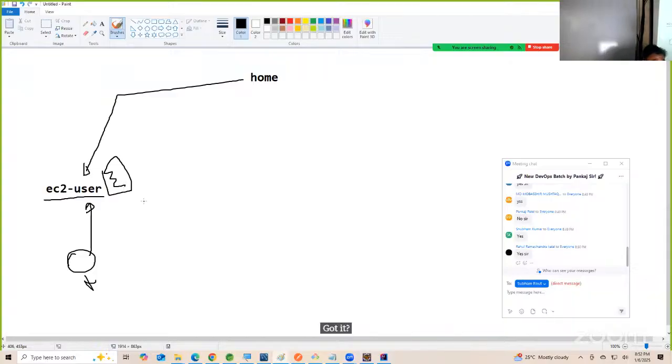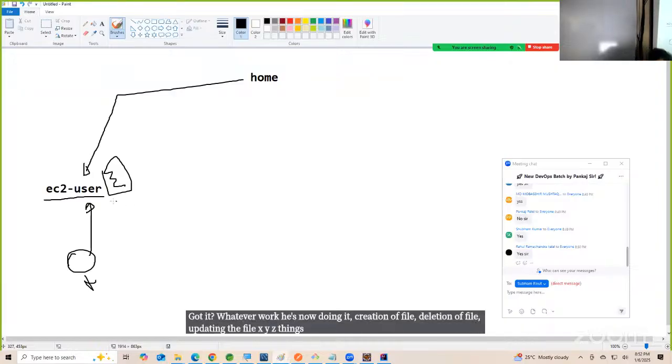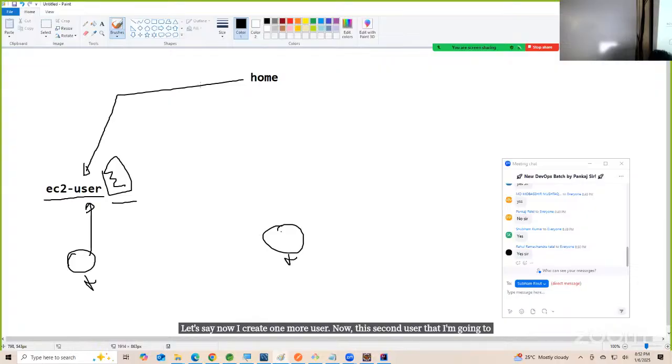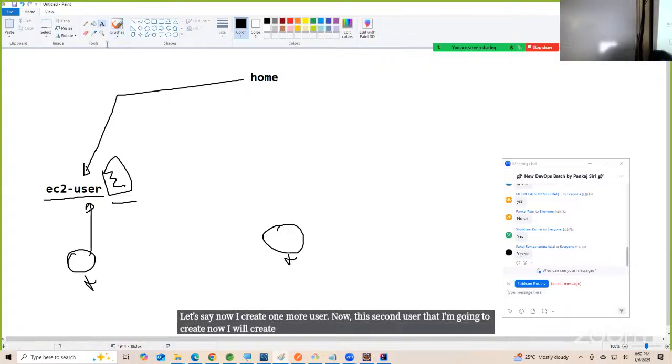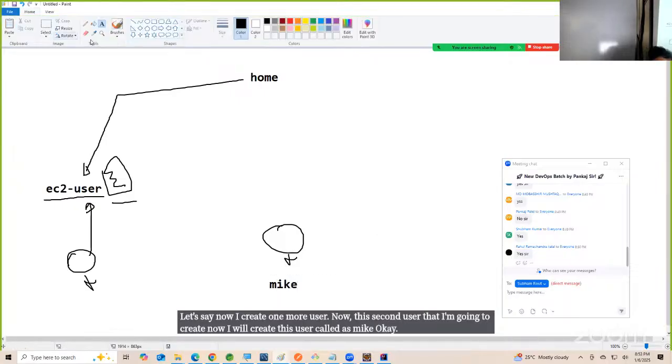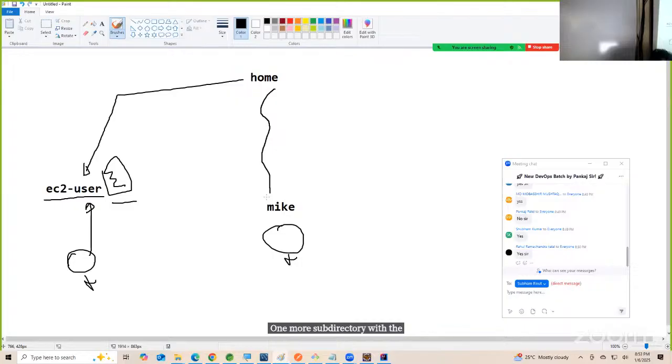Whatever work he's now doing, creation of a file, deletion of a file, updating a file, all that work will be saved in this folder. Let's say now I create one more user. This second user, I will call Mike. Now when I create a user as Mike, inside your home directory, one more subdirectory with the name Mike will get created automatically.